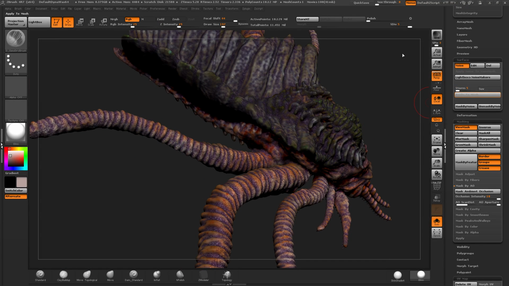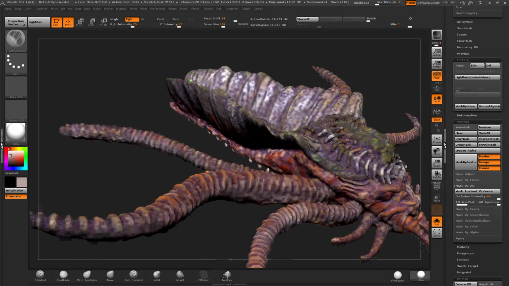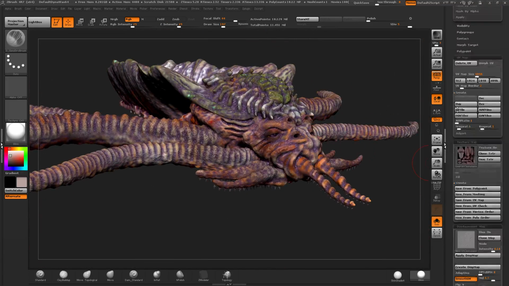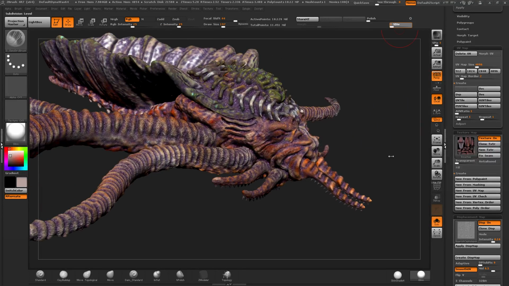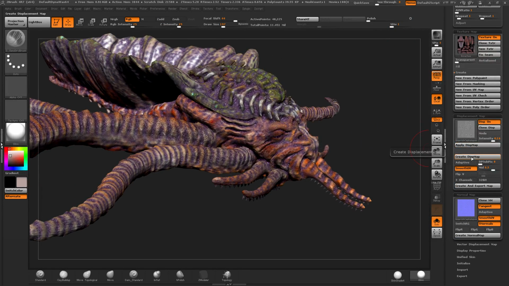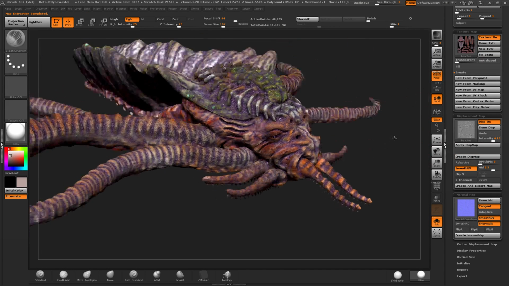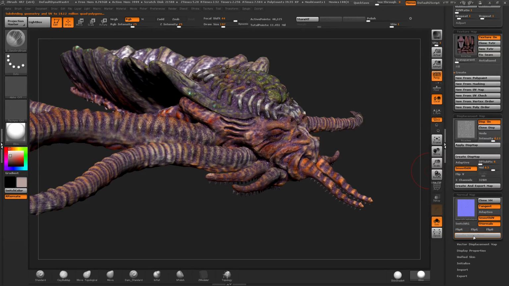Give that a few seconds again. Once that has applied, we will bake the texture and normal maps out again. Let's go down to texture map, hit New From PolyPaint. We're working to a 4096 square map. So now we have our texture. Let's go down to our lowest subdivision. We're going to create a new displacement map. And then once that is complete, we will create a normal map.